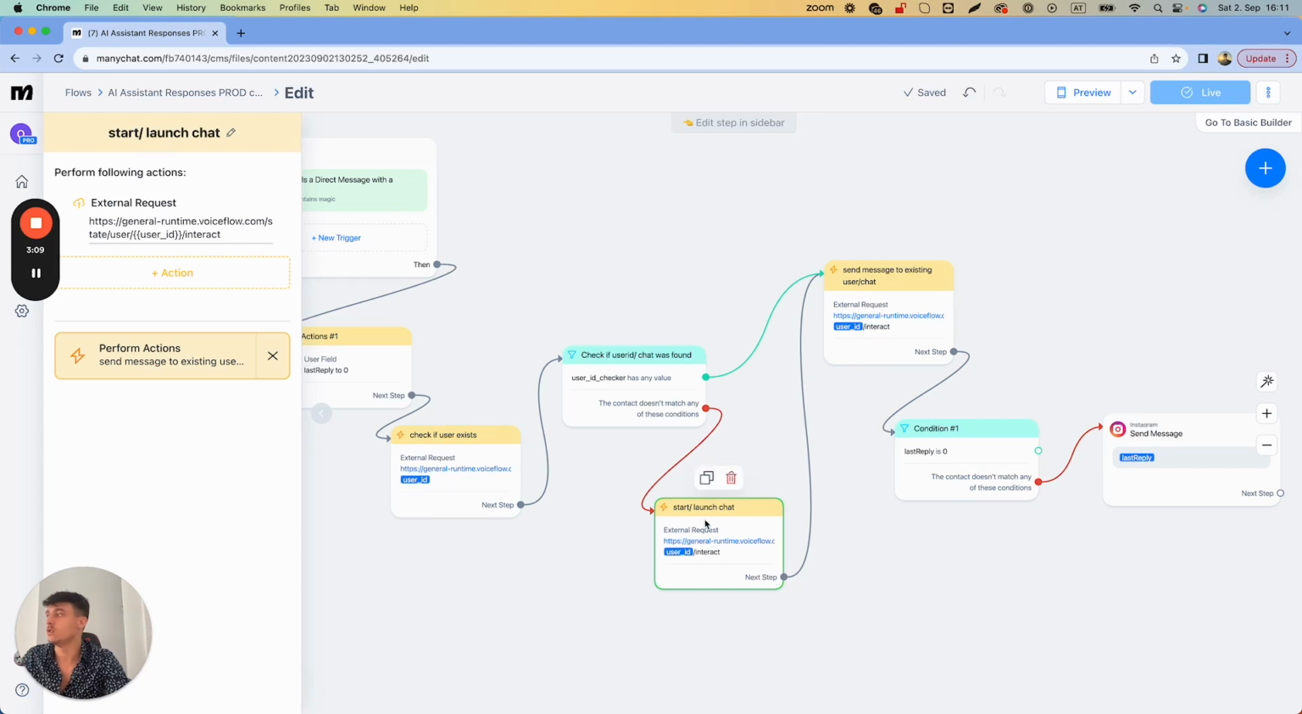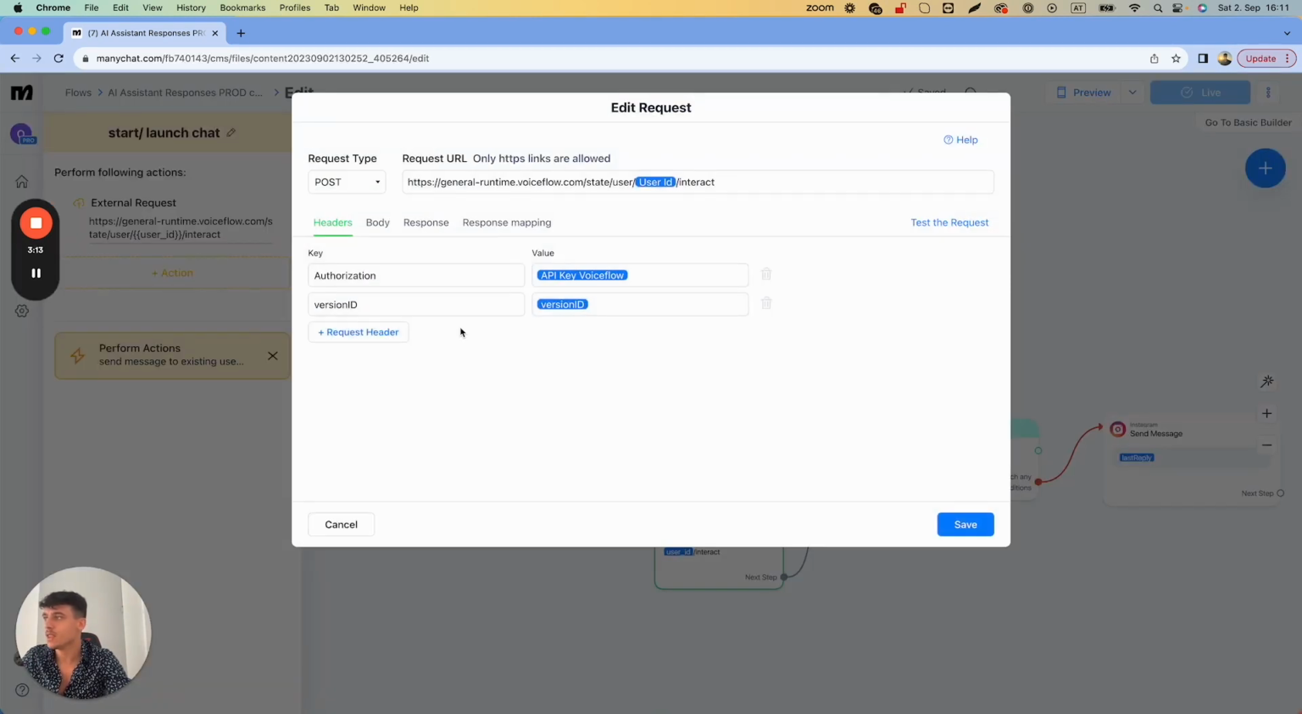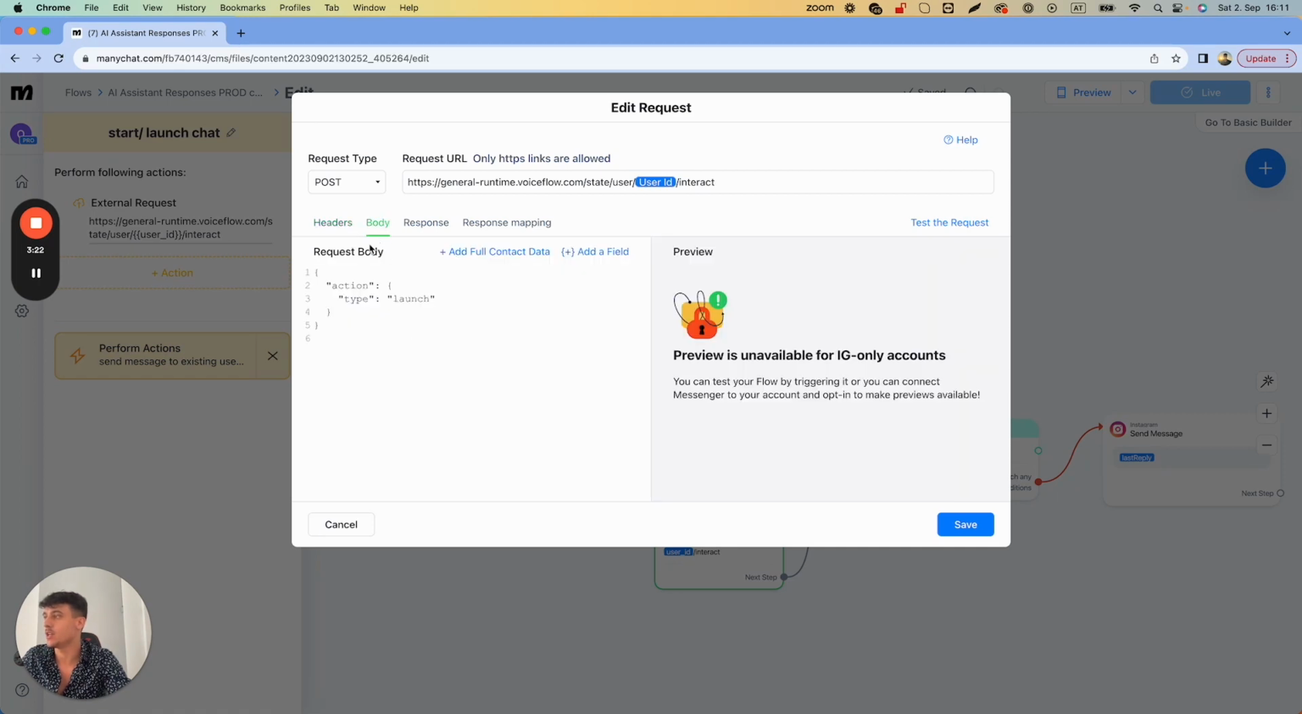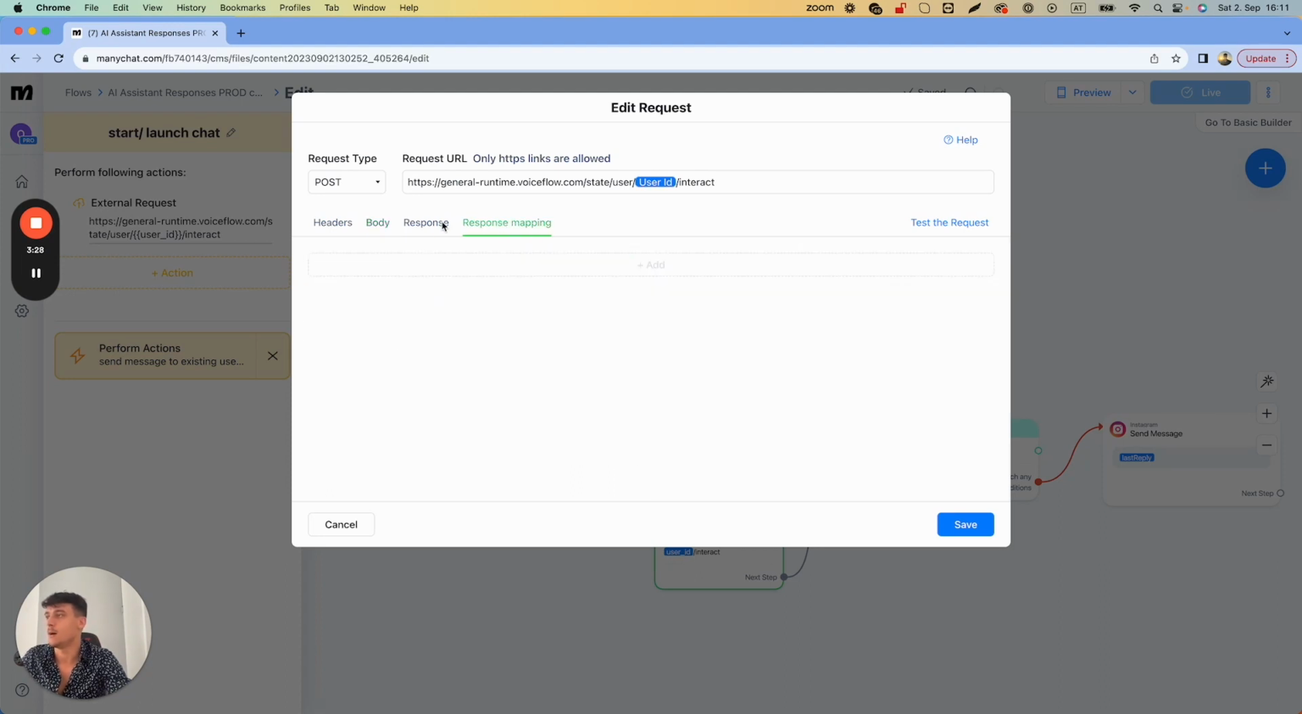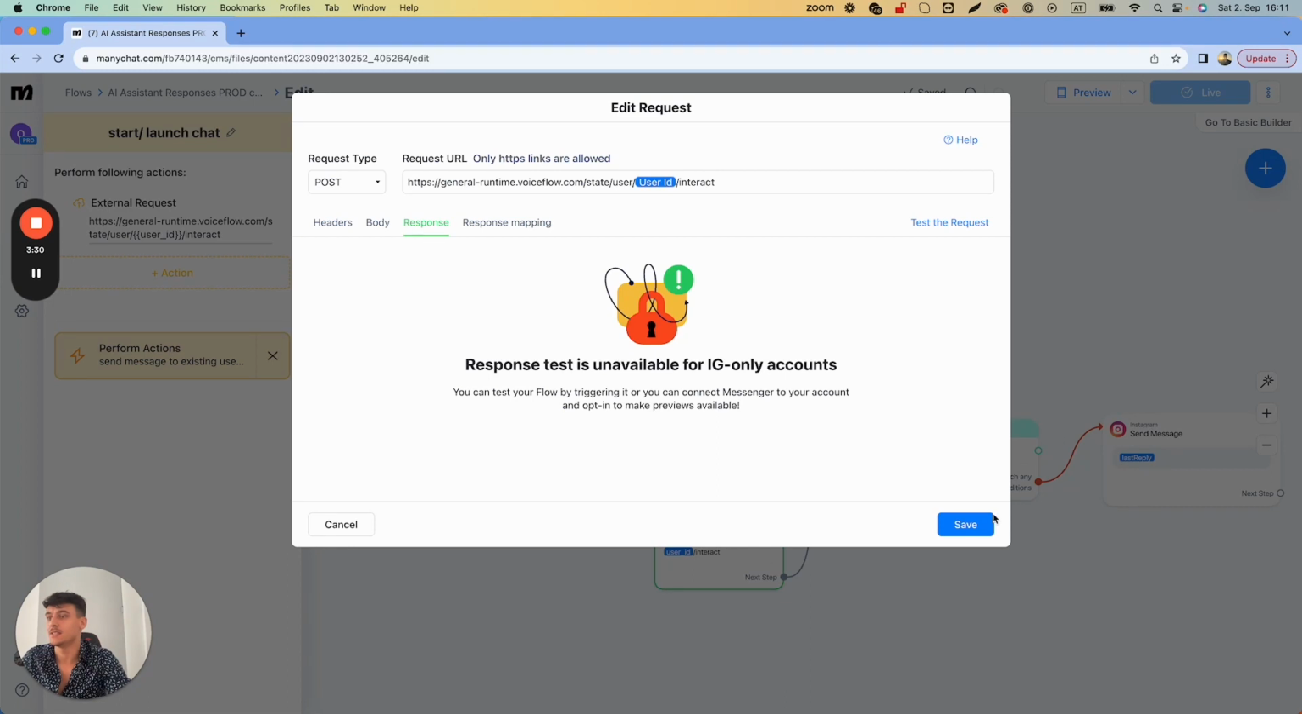So then we're going to launch this request, which is a start/launch chat request. You just need to put this right up here with the /interact at the end. Again, your API key, the version ID, and this time you need to add something in the body. The request body is as follows. Type launch. So this is the launch request, and there's no response mapping in this case.